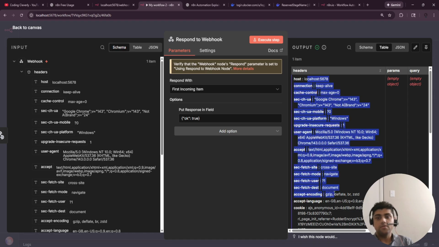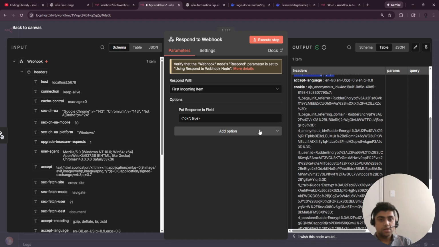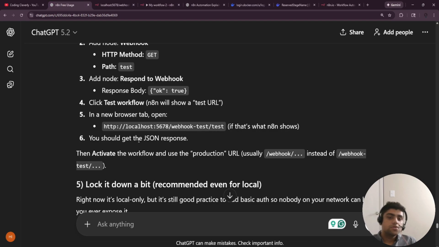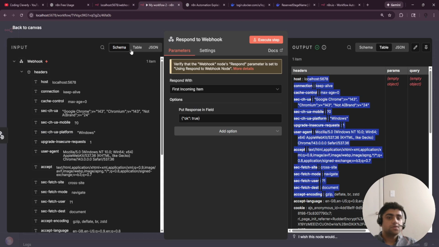Okay, this is how the headers and exact data looked. Put response in field. You could have shown something else, but that's what you saw. You see the JSON response. Then activate the workflow and use the production URL, usually webhook instead of webhook-test. So you can also use the production URL.